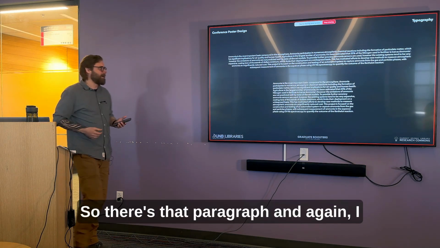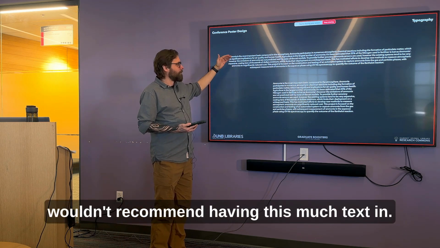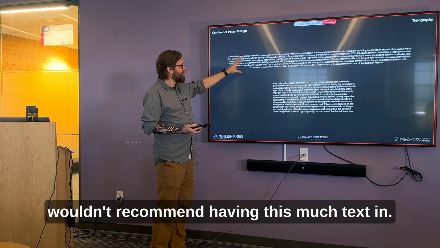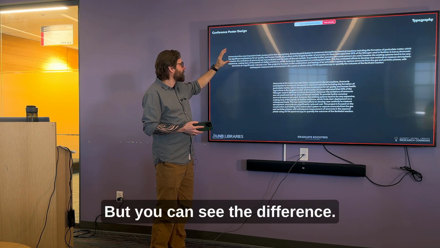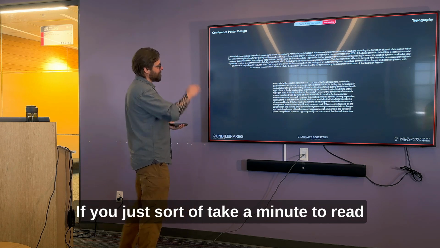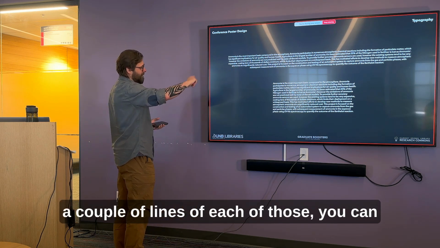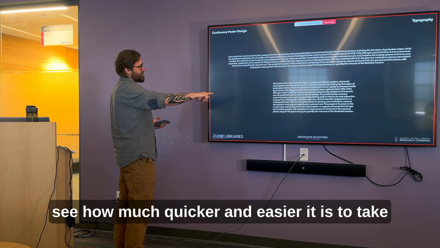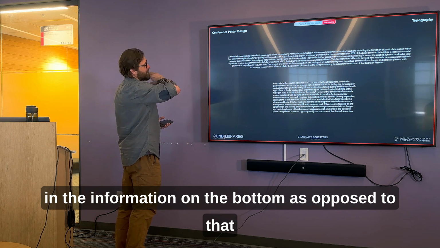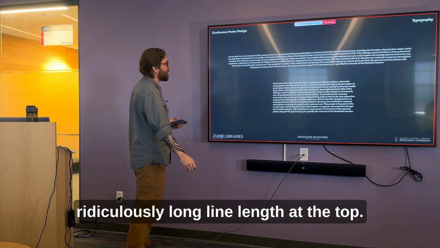So there's that paragraph. And again, I wouldn't recommend having this much text in. If you can summarize that, great. But you can see the difference. If you just take a minute to read a couple of lines of each of those, you can see how much quicker and easier it is to take in the information on the bottom as opposed to that ridiculously long line length at the top.